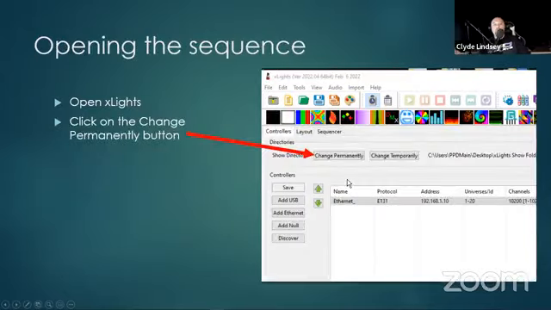From this point, what we need to do now is make sure that this second computer has xLights on it. You want to make sure that xLights is the same version or a newer version than the one you were using initially on the other computer. Download xLights and install it, and then open it up and click on the Change Permanently button on the controller tab.